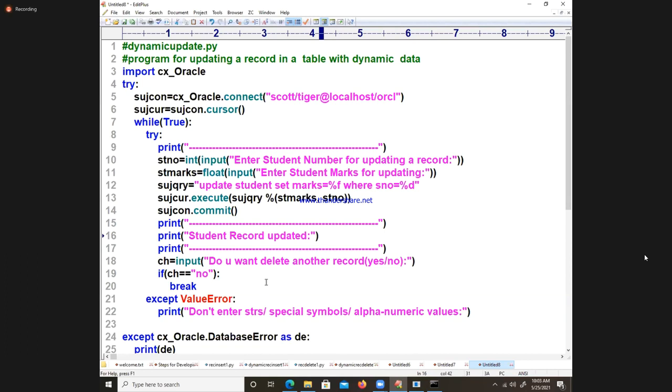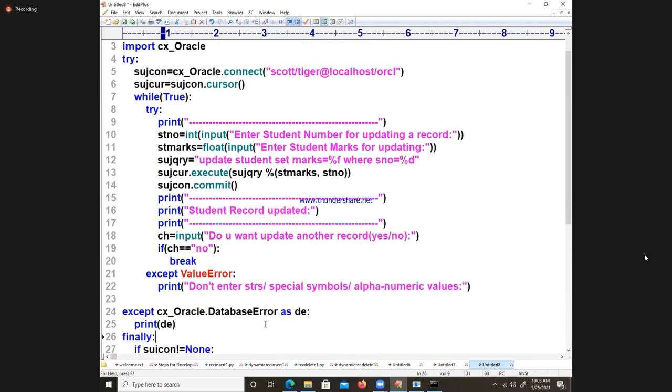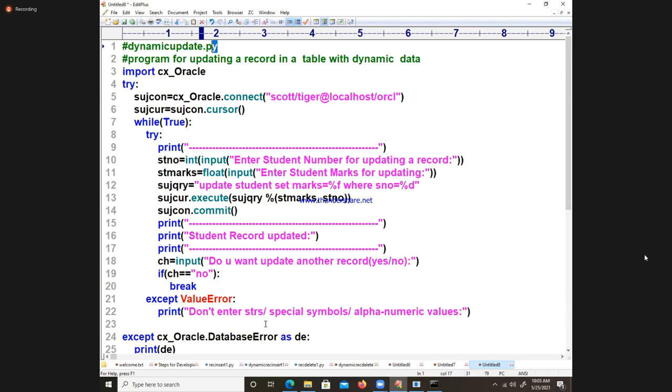Do you want to update another record? I will say, do you want to update another record? Yes, we want to go for it. See, ma, carefully watch it. Now I will save my code as student dynamic update.